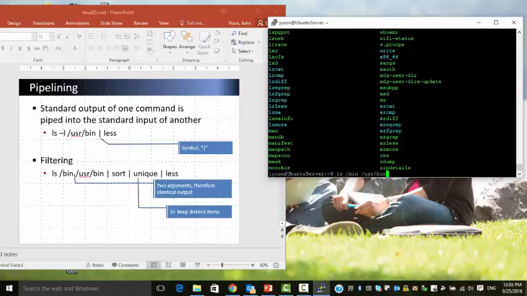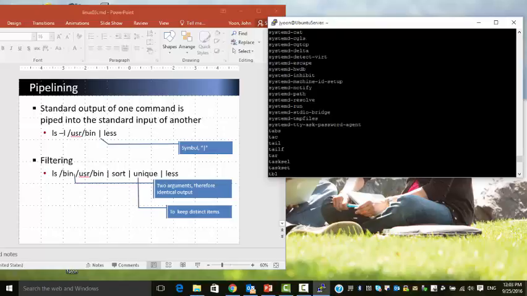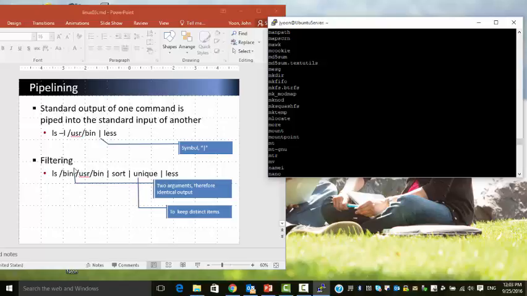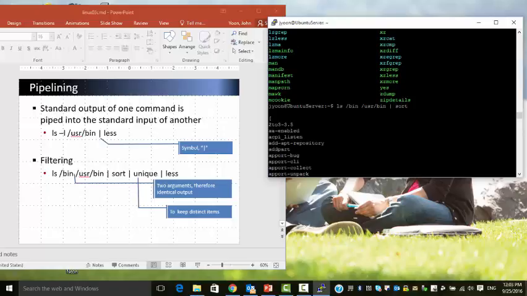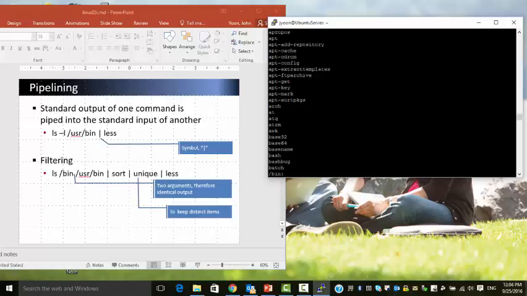So I want to sort them. Then you can sort it. Now you can see everything in one stream, right? The output of this first command is the input to the next command. The command is sort. So I sort in one stream. See here, all the A's appear here. There may be some redundant entries that appear twice because they may be available in both directories, right?